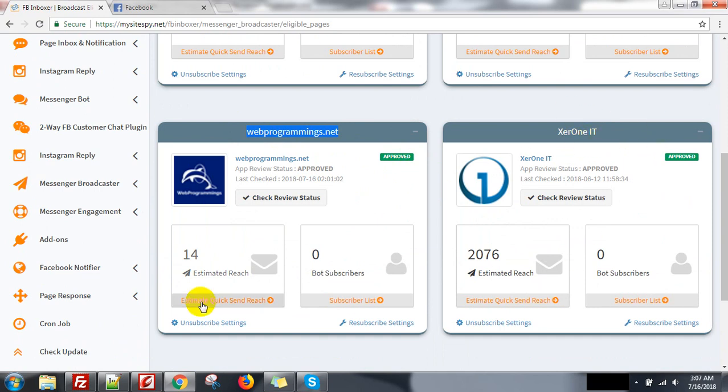Here is the 090 page. And when I click on estimate quick send, you can see the total subscribers in your messenger. That is all the subscribers, old and new, that doesn't depend on when you enable our bot. So if you use ManyChat or Chatfuel or any other chatbot, it doesn't matter. You can start using these tools anytime and you can send a message to everyone, so there is no problem.